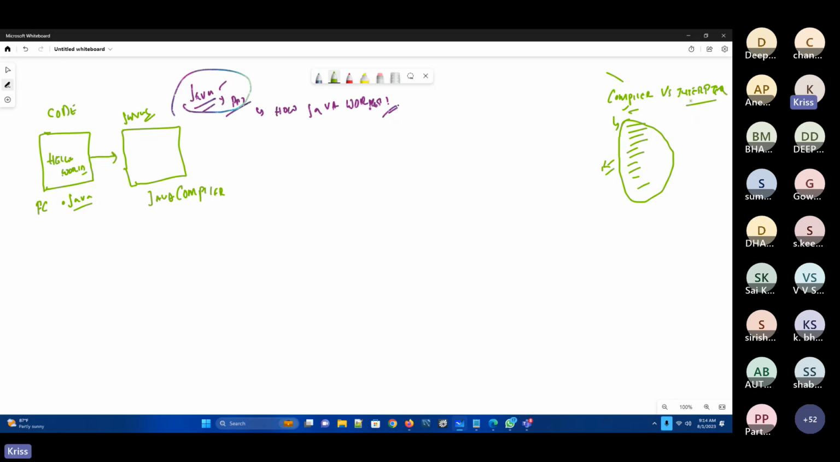Whereas an interpreter checks line by line. There are a lot of other differences also, but as of now, for your basic introduction, understand this pointer. A compiler checks the complete code at one shot. An interpreter will check line by line. So Java is compiler supported and Python is interpreter supported.